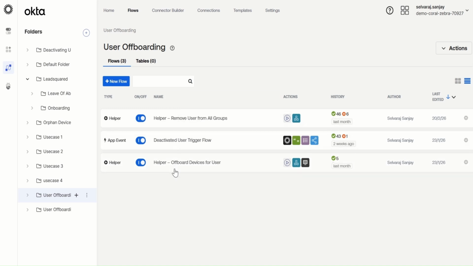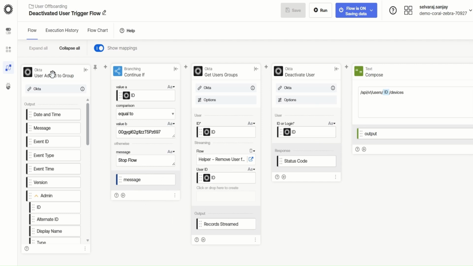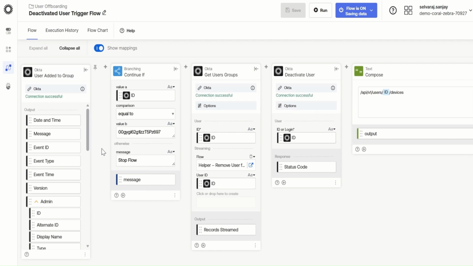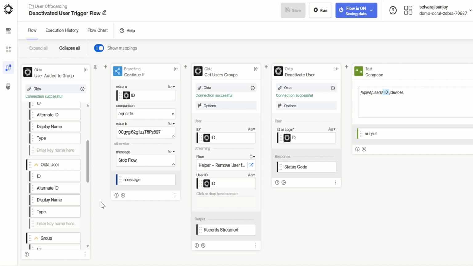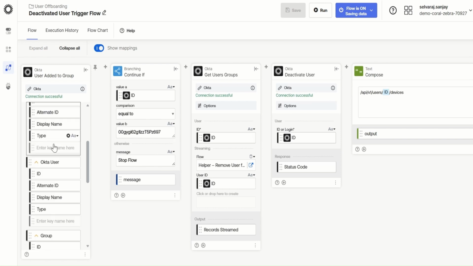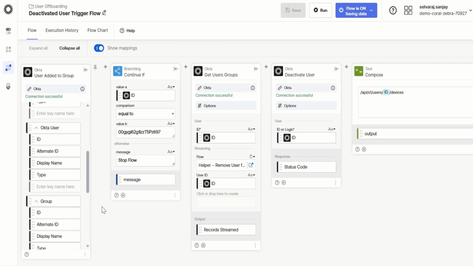As you can see, I have created 3 flows here, one main flow and 2 helper flows to keep the logic modular and easy to manage. Let me first open the main flow. The first card in this flow is the event trigger, user added to group. This flow gets triggered whenever a user is added to any group in Okta. From this card, we get important details like the user information, the admin who performed the action, and the group ID.